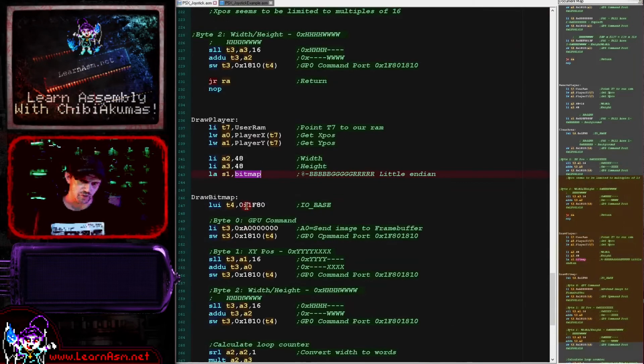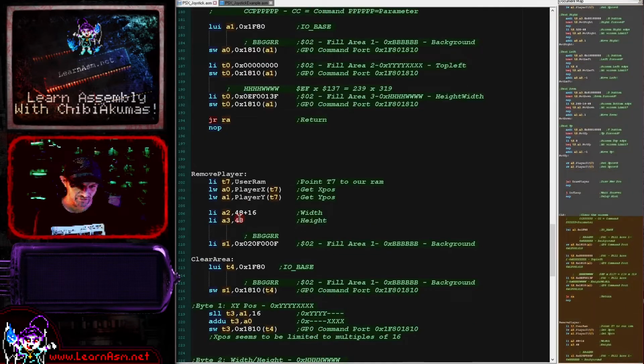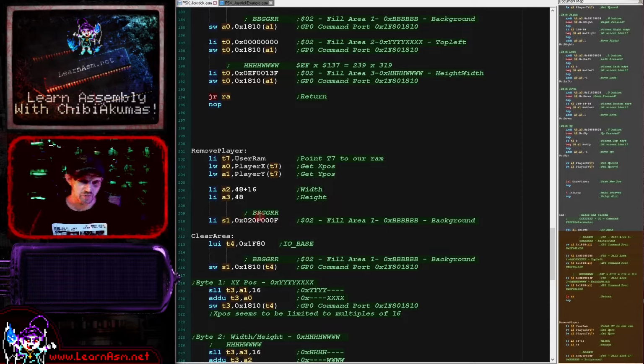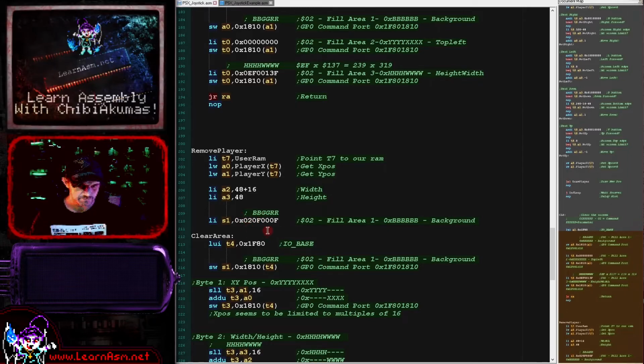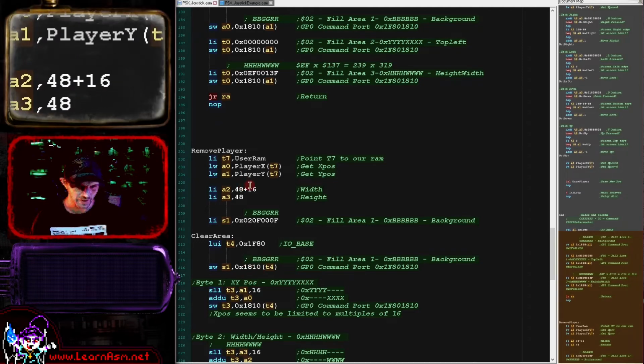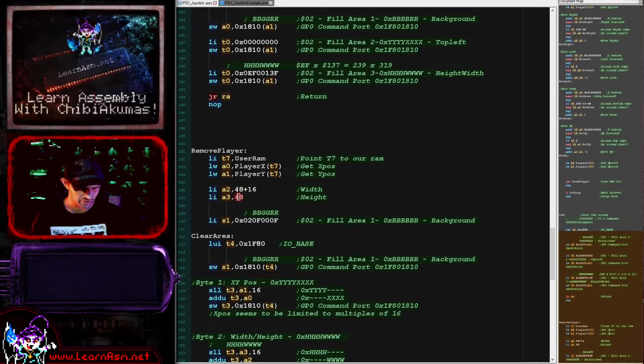Now on other systems I would use an XOR function to remove it from the screen, but I don't actually know if it's possible to do that. So what I'm doing instead is using the same clear function that I used before. Now this was used for the clear screen, but this time we're not going to use the entire size of the screen, and we're going to have to calculate the position. As I say, this seems to be limited to multiples of 16 pixels, so we're going to have to compensate for that. So we're adding 16 to the width to compensate there. A2 is the width, A3 is the height.